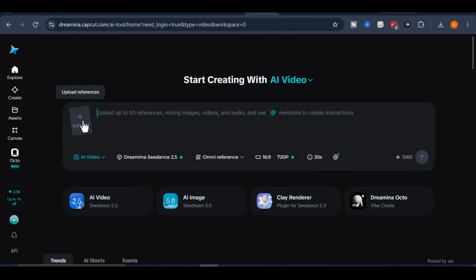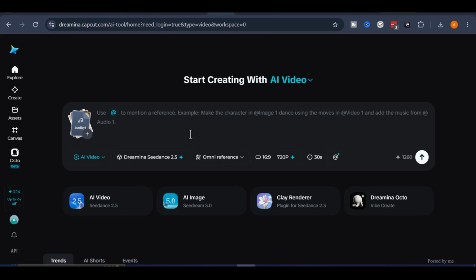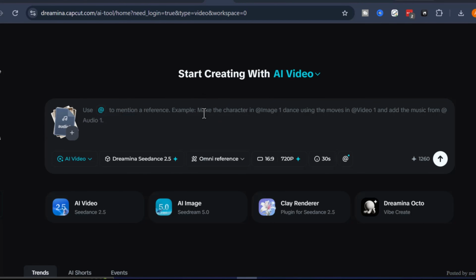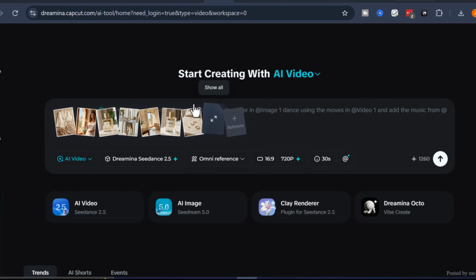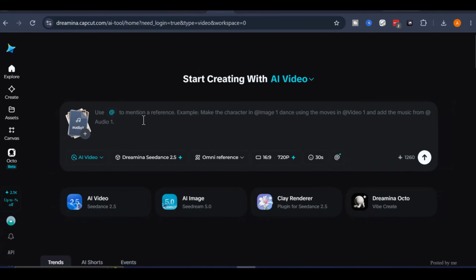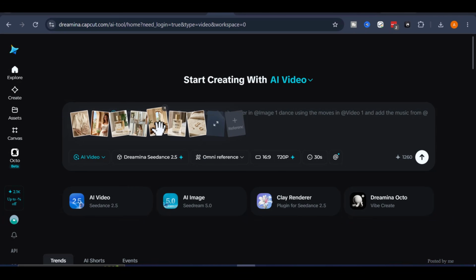For this first test, I've already prepared the assets I want to use. I've got a reference for my model, the perfume bottle, the location, outfit, music, and voiceover. I've also prepared a camera shot reference to guide the camera movement. You can upload up to 50 reference assets. I'm going to upload all of these into the Omni Reference.